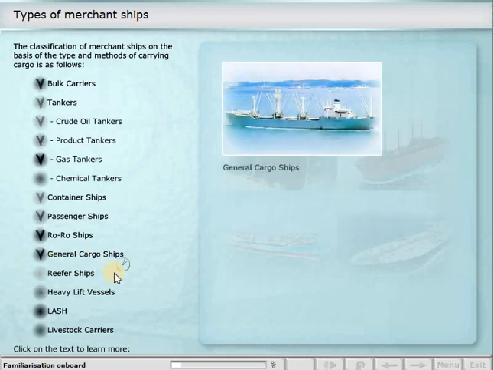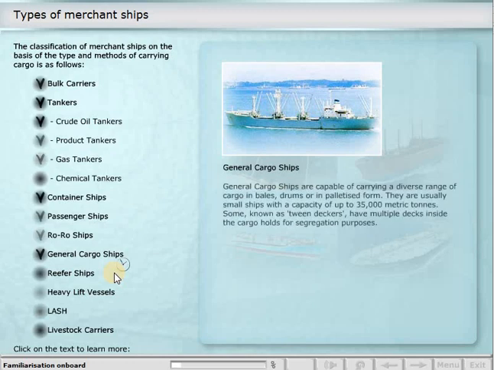General cargo ships. General cargo ships are capable of carrying a diverse range of cargo in bales, drums, or in palletized form. They are usually small ships with a capacity of up to 35,000 metric tons. Some, known as tween-deckers, have multiple decks inside the cargo holds for segregation purposes.